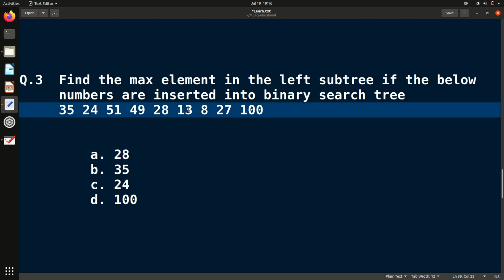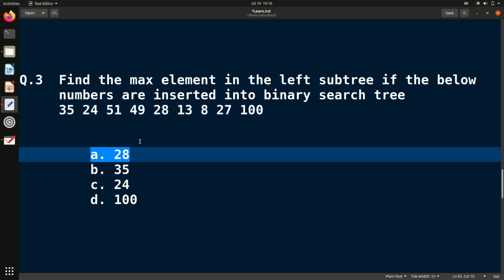See, this question, if it is new to you, might take some time to understand, but once you understand, this is very simple. Okay, so 28 will be the solution. So I hope it is clear.